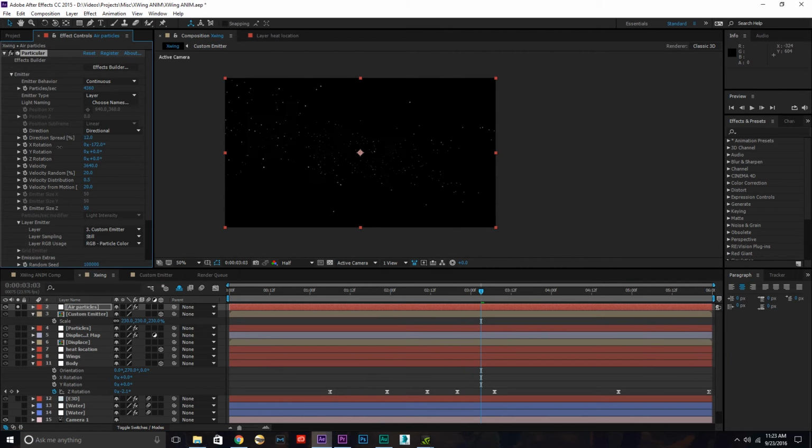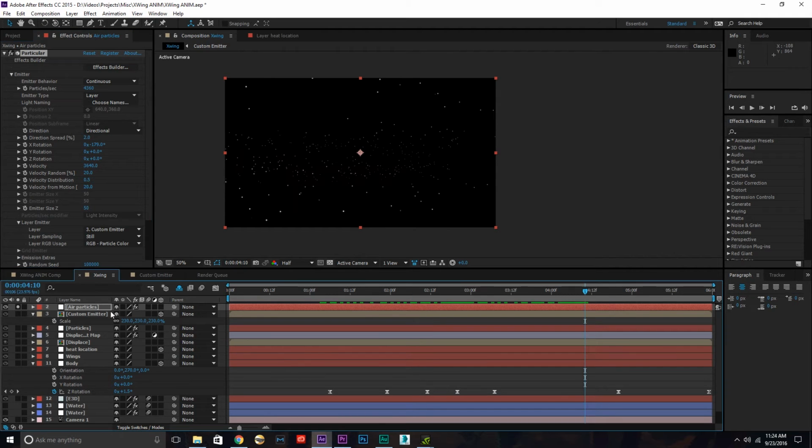Next, I want to change the directional spread down to a very low number, if even 0. Maybe 1 or 2 will suffice. Still looks like it's pointing up. Let's angle that down. And while this is soloed, let's go ahead and turn on the motion blur for this layer and for the comp again, just so we can get a better idea of what this is doing.